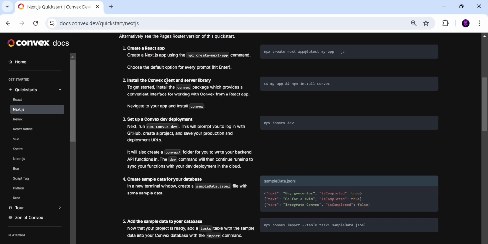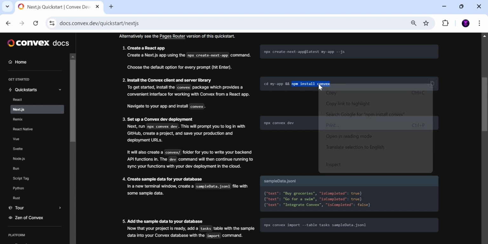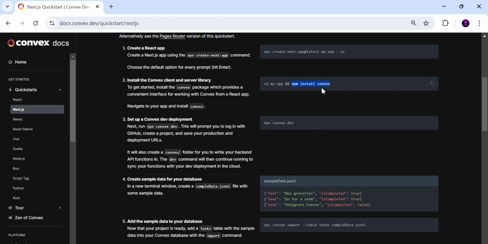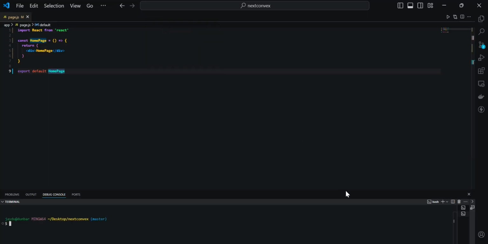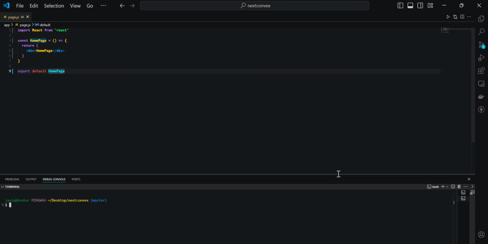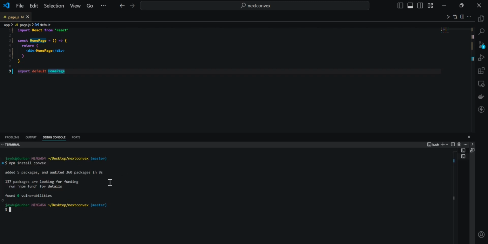Next, we'll want to install the Convex client and server library. So let's go ahead and copy the command npm install convex. If we go back to VS Code and open up a new terminal, paste in the command and press enter. So now we have the Convex dependency installed within our application.